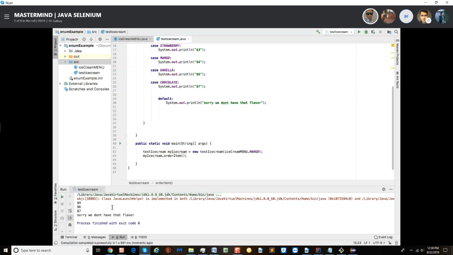4, 6, 7. Why is that? The price is 4 for mango, 6 for vanilla, 7 for chocolate. So it runs, it starts from mango, right? Mango, vanilla. So what did we pass in?